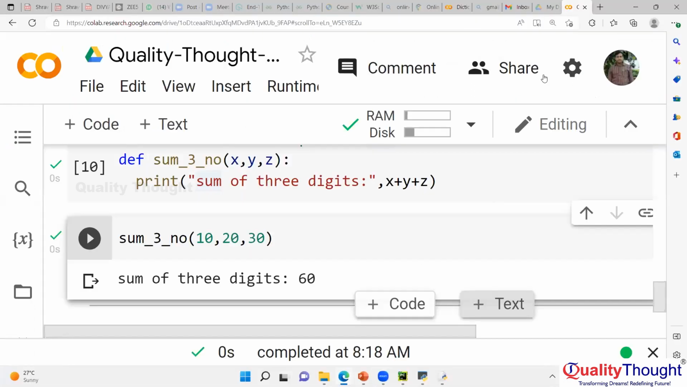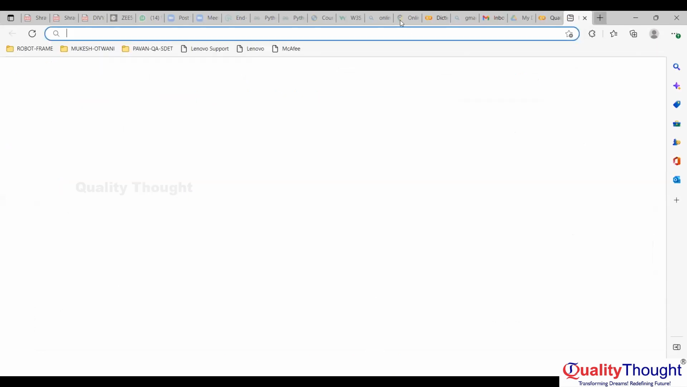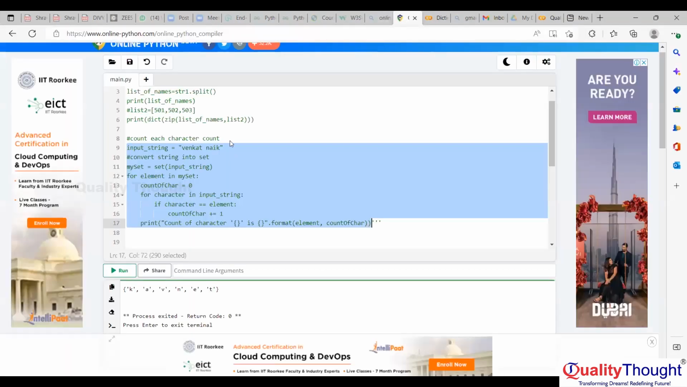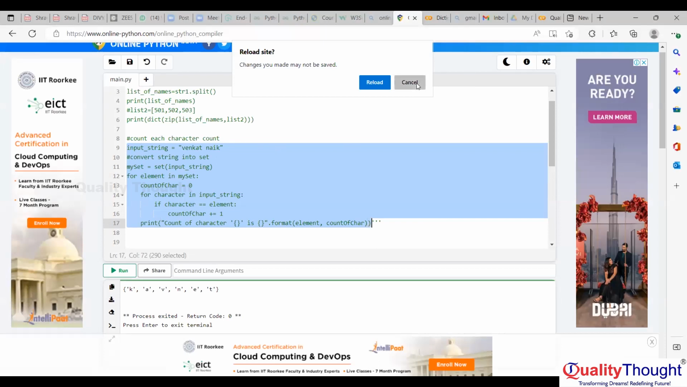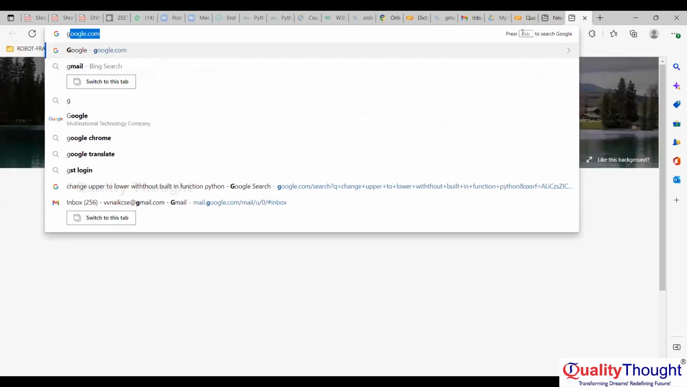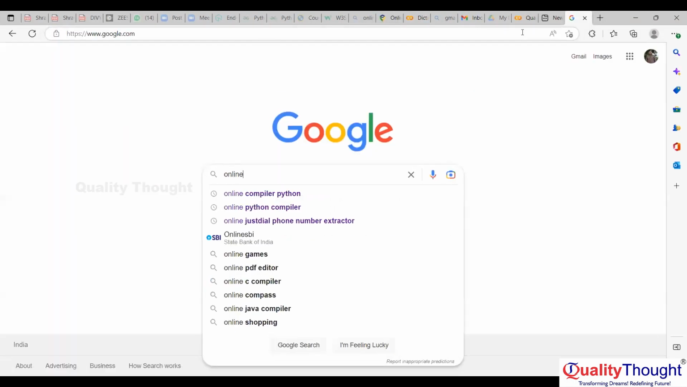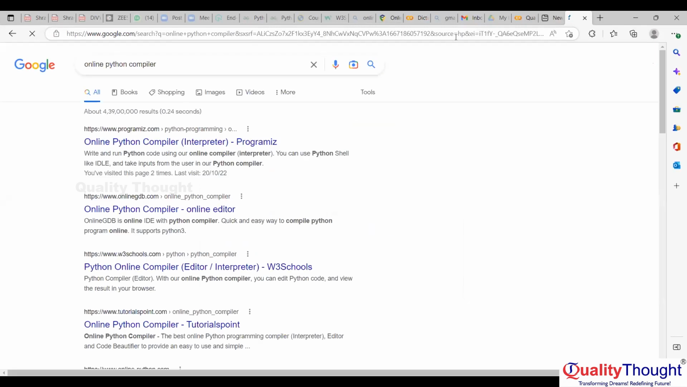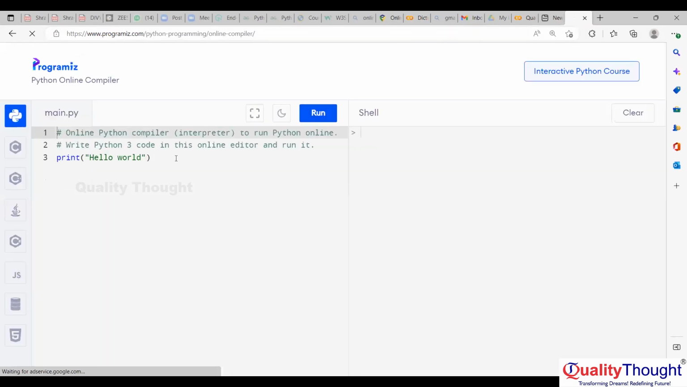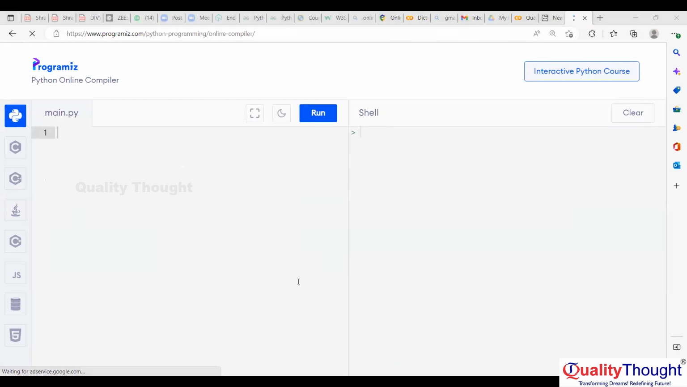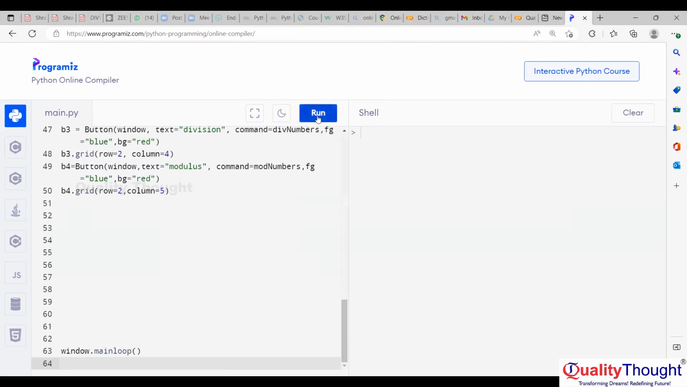Just hold on, please. Here, what is that online? Yes, you see here. I will take another online tool, any online Python compiler. You can open it, or else you can paste the code over here. Yes, just copy and paste here, so that the same code will run over here. Run.